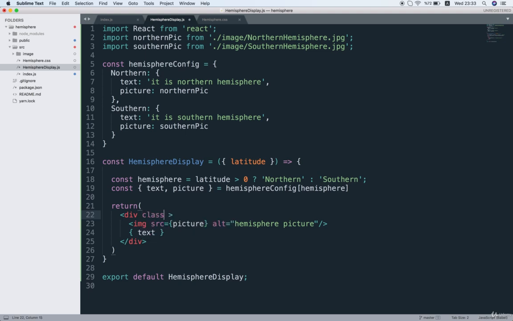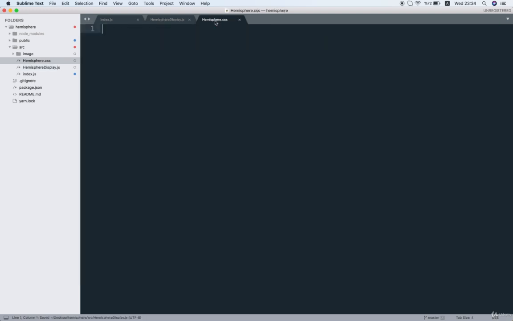And I'm going to give it a class name of hemisphere inside of a JavaScript object. As we know, this is referencing the result of this ternary operation right here, right? So that means it's going to return to us either northern or southern, depending on latitude. And I do that because I want to use different styling for both different situations. So right now I'm going to save this file and go over to hemisphere CSS.